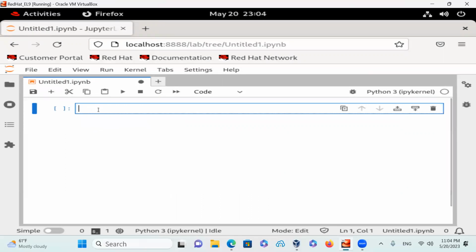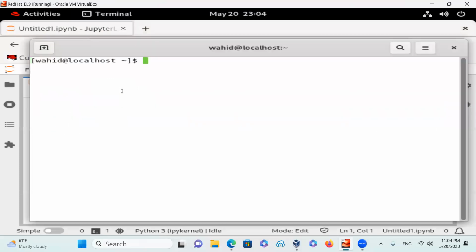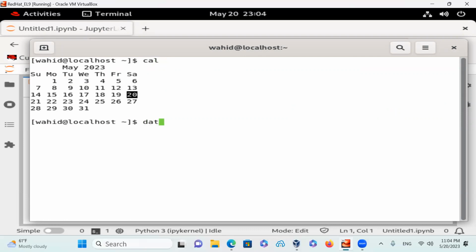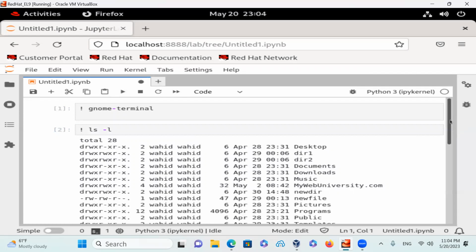You can run commands even here, like opening up a gnome terminal. By putting a bang, or exclamation mark, at the beginning, you can run any operating system command. If you just run it like this, it opens a window there. And then if you say, give me the calendar, okay, today is Saturday, and that's the time. Exit out of this one and run another cell, and then do the ls -l command, and you get a long listing.